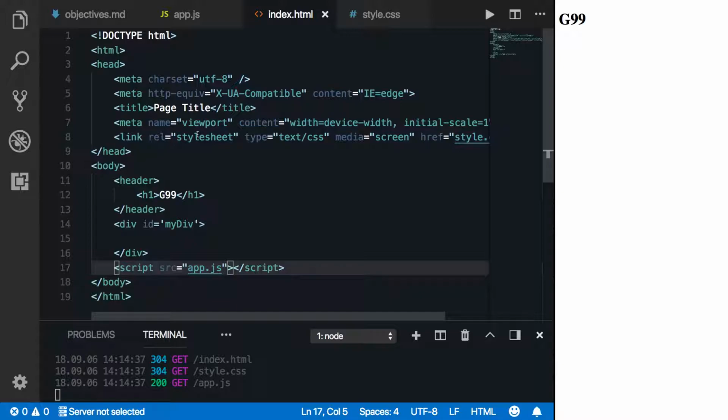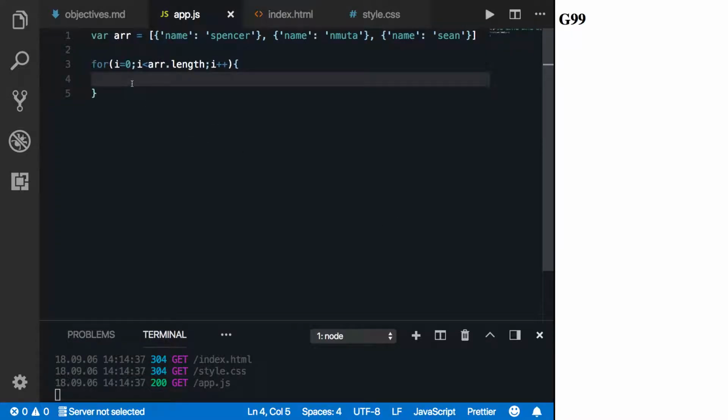Well, it'll work lightly. It's still linked into your index, but it's not going to actually be able to run your code, because everything in your body has to load, and then your JavaScript kicks in and appends things to the DOM. But if it's at the top, then this div hasn't loaded yet, and it can't append to it because it's not even there yet. So it has to be at the bottom. And script is how you tie in your JS file. Okay, so we're going to do a for loop.